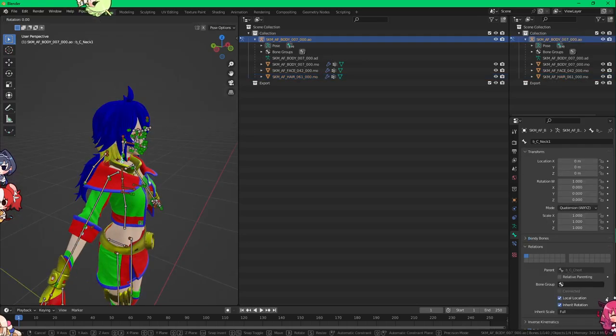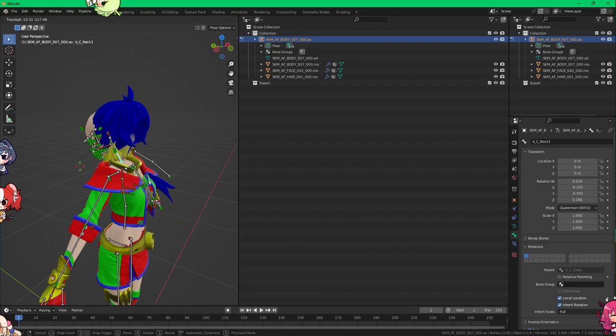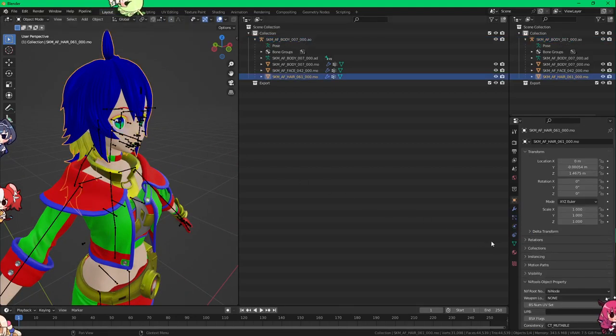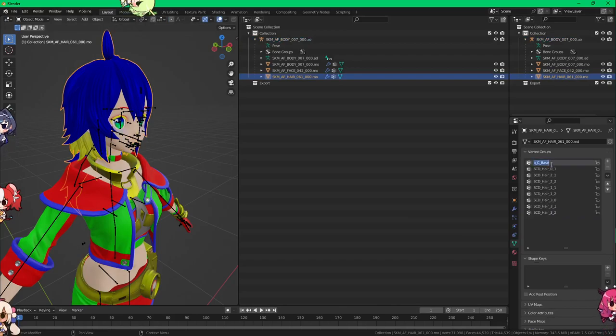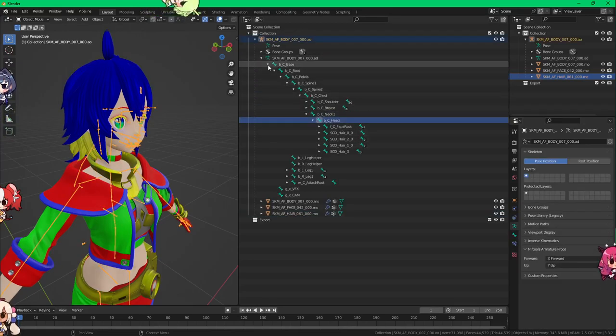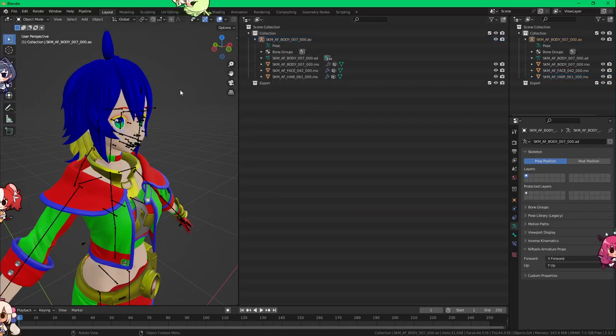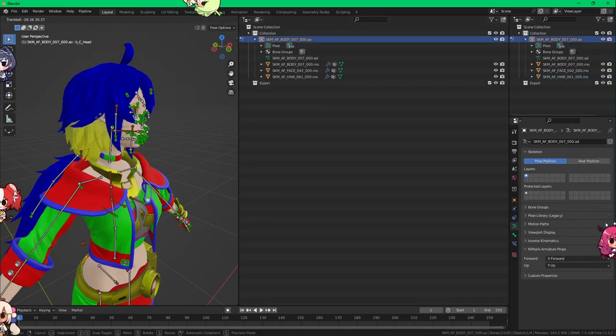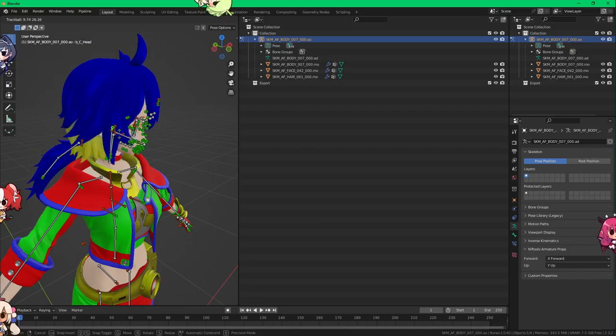And notice the hair isn't moving along with the head like it should be. That is because we need to go in here and change this C base to head. Actually, no, wait, not C head. Needs to change. Yeah, no, it needs C head. Never mind. I'm just dumb. Control tab, and now it will work perfectly.